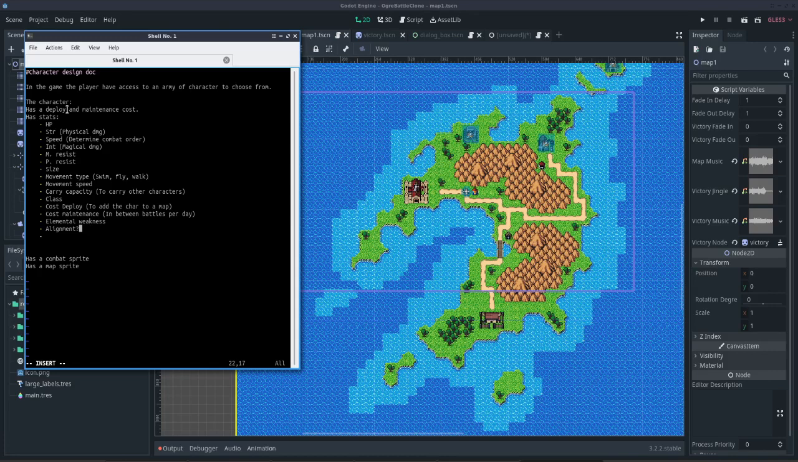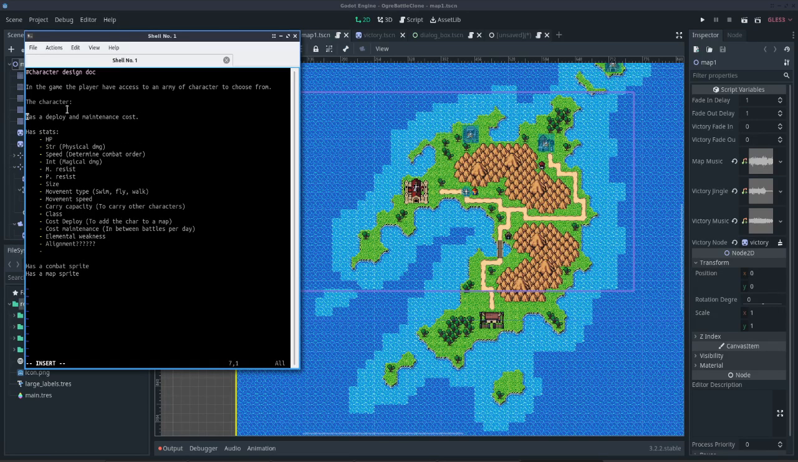Maybe you will not be able to add an evil type. Do I want evil type characters? A lot of question marks. As a map sprite, as a battle sprite, and that's about it. Yeah, I think.